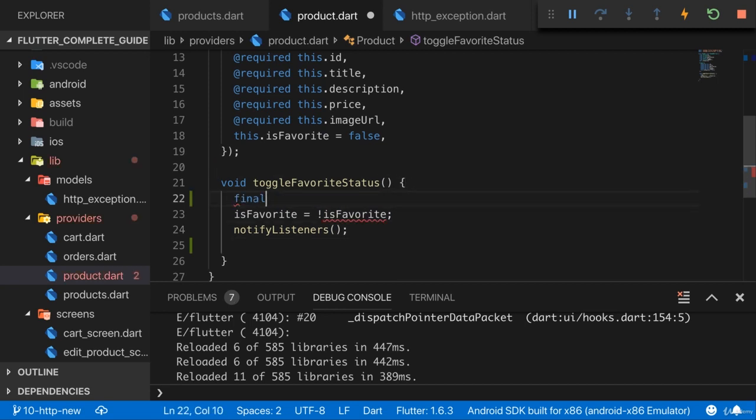Hence, I'll first of all store the old status. So old status is favorite, and this copies the old status here. It makes sure that we keep that old status before we then change it. So here we then change the favoriting status and we update the UI. That's that optimistic updating part. We do that before the request is sent, and then we do send a request.